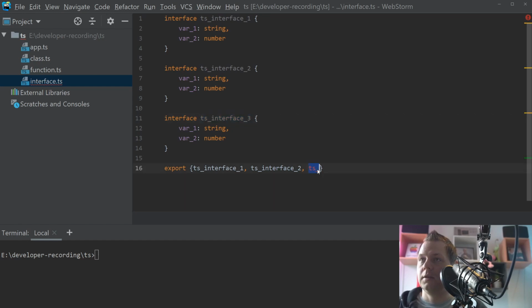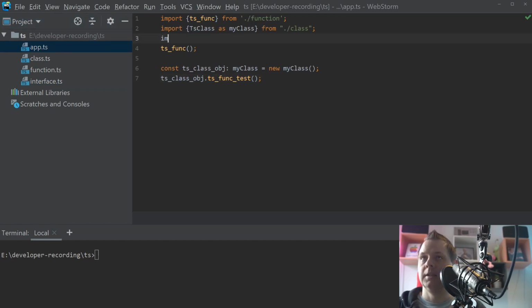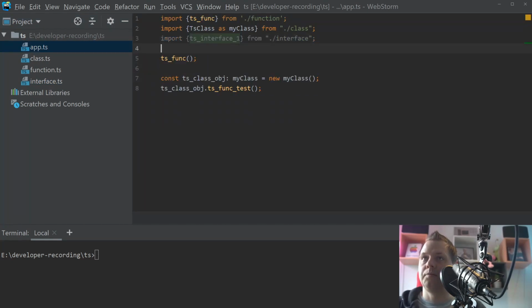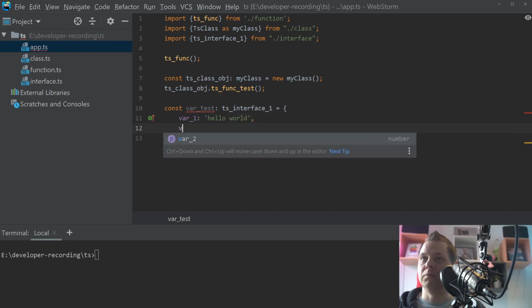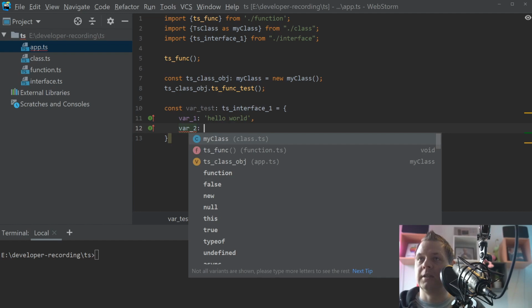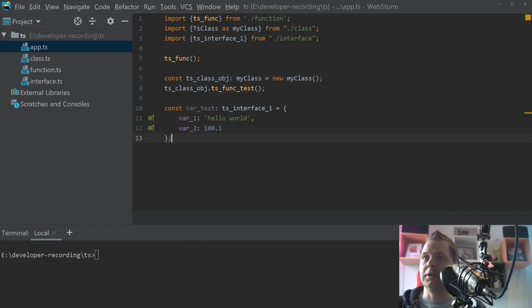I need this, and then you export it out, and I can go inside here and say import TS1, and I can create a new one, say const var test is equal to this one, and what I say here is var1 is equal to hello world, and right now you can see it's still an error because we're missing one more. We need var2, and we can say 101, and now it's working.